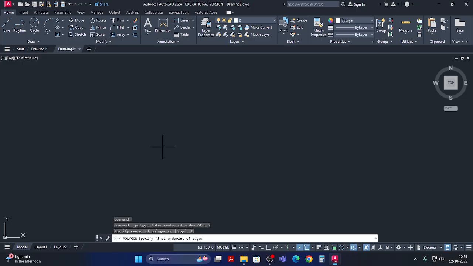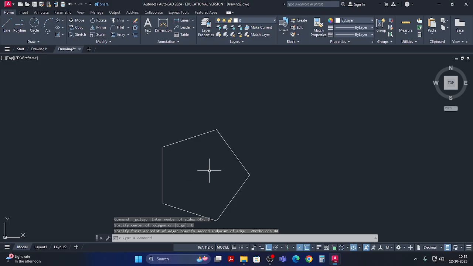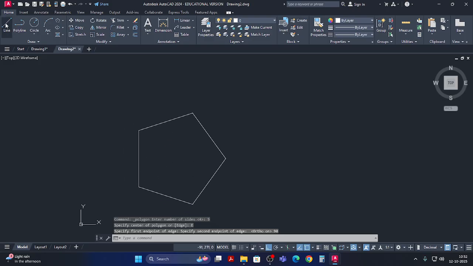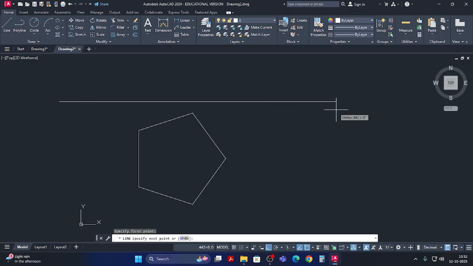So top view, one edge you drag the mouse like this. You are drawing the edge, so you drag the mouse with ortho mode on. Straight edge should be straight 90. Okay, the pentagon is drawn. Top view, then you draw one line, XY line. Okay, and you first name the pentagonal corners.